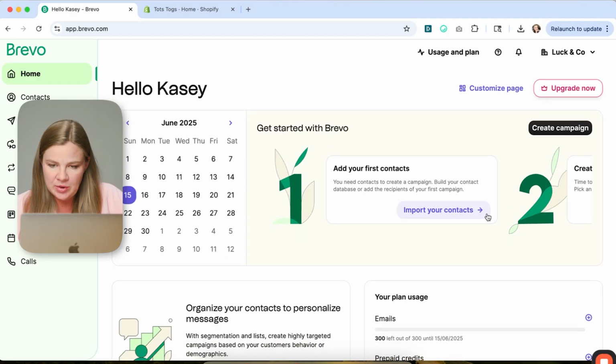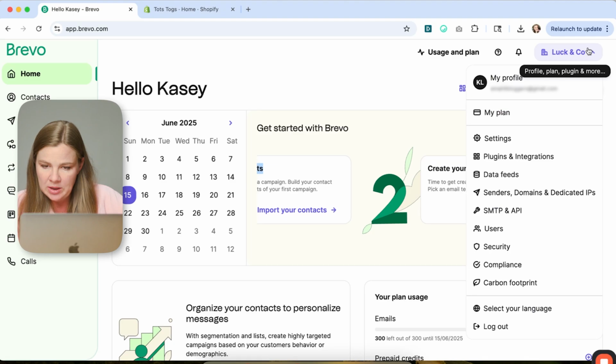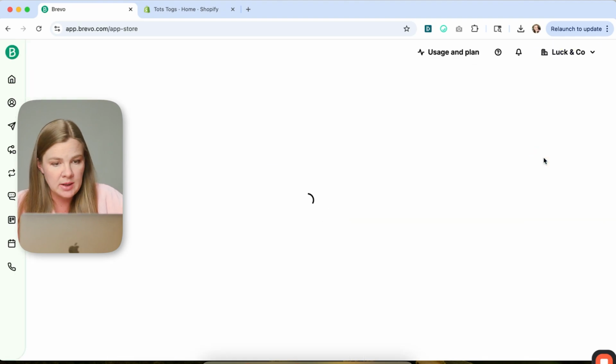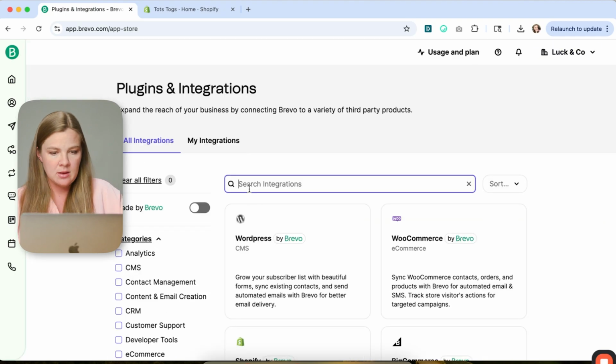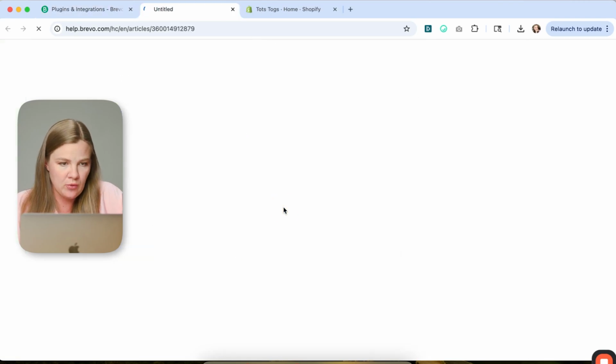There are a few things that Brevo is suggesting that we do first. We can add our first contact. So if you already have a list that you're importing from another platform, start with that, and create your first campaign. The first thing that I actually want to do, as somebody who works a lot with e-commerce brands, is connect my e-commerce platform. So I'm going to go in here and look at plugins and integrations, and then find the Shopify integration, which is actually right here, and click through.